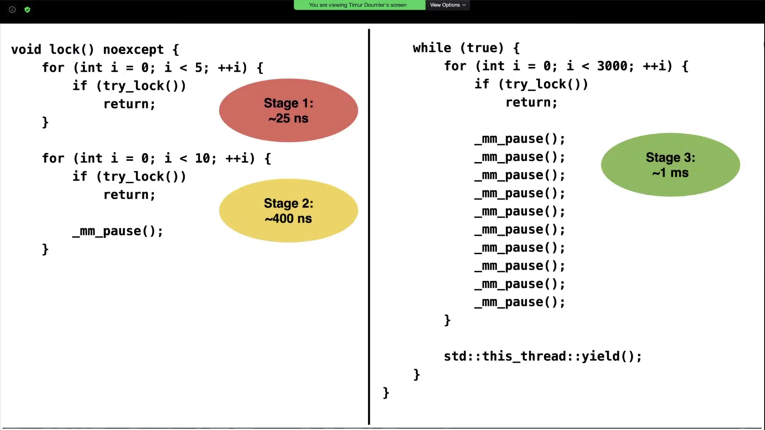At that stage now, you basically reduce the overhead of doing stuff from 10% to 1%, because you're doing 10 pauses in a row. And this is really great. This is where you really want to spend most of your time, waiting in this loop, because this is basically not going to consume pretty much any energy at all, and other threads can make progress at the same time. So that's where you want to be. That's the green stage three.